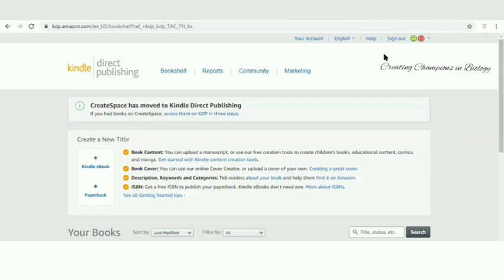After completing your account information, you can see the Kindle Direct Publishing dashboard like this. Here you can see two options. Amazon provides two main options for the authors to choose, Kindle ebook and paperback. Paperback means it will be listed and sold in Amazon books, and the Kindle ebook will be sold on the Kindle Store.